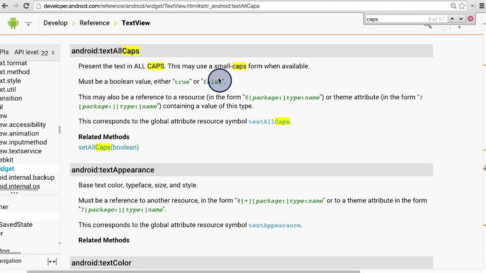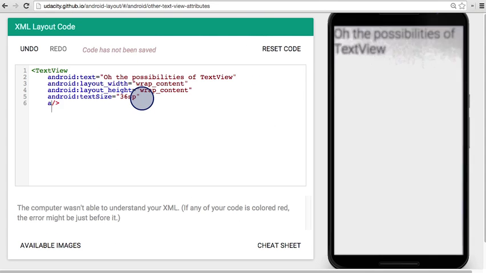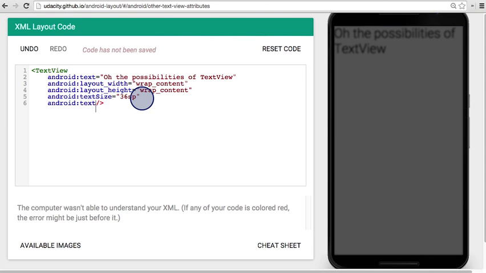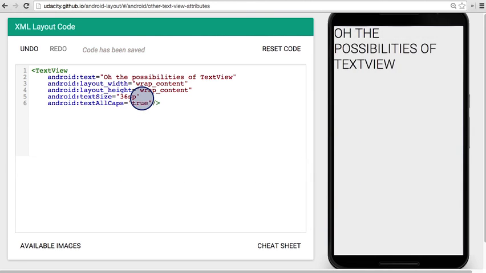So I can try this out in code now. So going back to the XML visualizer, say I have this text view on screen, and I want to change it to be all caps. According to the documentation, I can add an attribute here that says Android text all caps, and then I can set it to be true or false. If I set it to true, then look, it's all in caps.